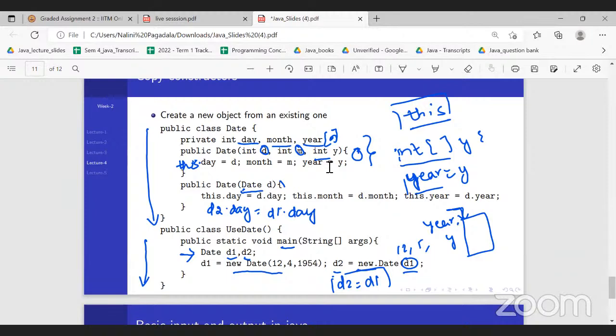Here, the object is the date object. Now, when you put D2 equal to new date, it is creating a totally new memory location. And it's saying that D2 is now pointing to this. And what should it contain? It should contain a new date object, which has the same values as D1. And how do we ensure that it contains the same values as D1? That is what is ensured by the second constructor.